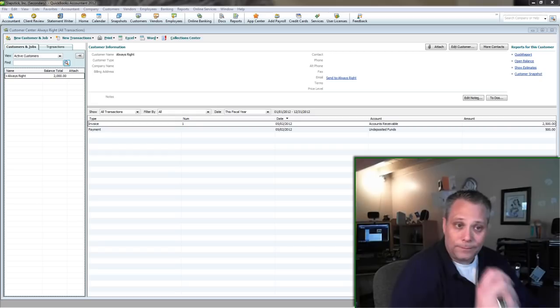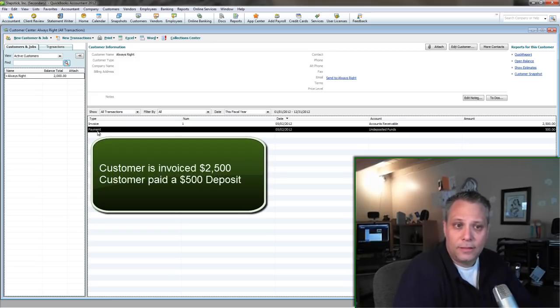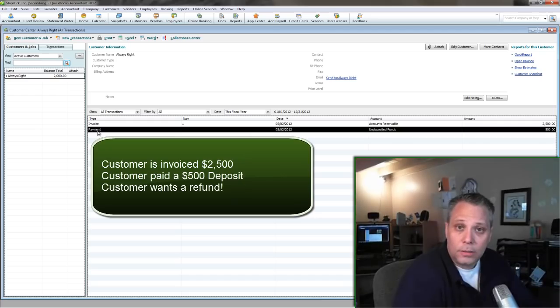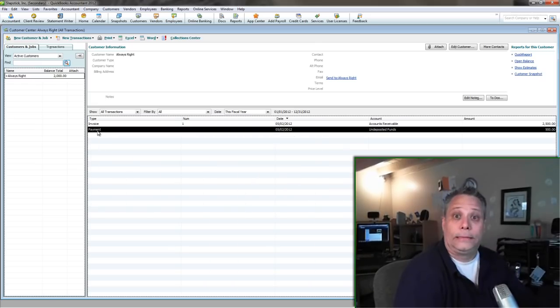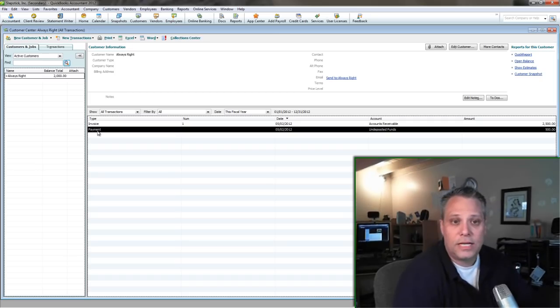So the question is: I've got a customer, I've invoiced the customer $2,500, they paid a $500 deposit, but then the customer turned around and decided they don't want to go through with it. So now I need to refund the $500 and also, of course, remove the invoice. I have to credit the whole thing. So we have to deal with two things. First, we only refund $500, but we have to get the rest of the $2,000 off the books because it's no longer receivable.